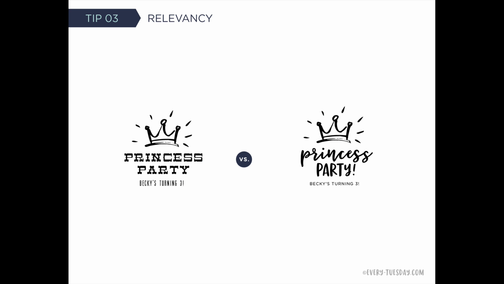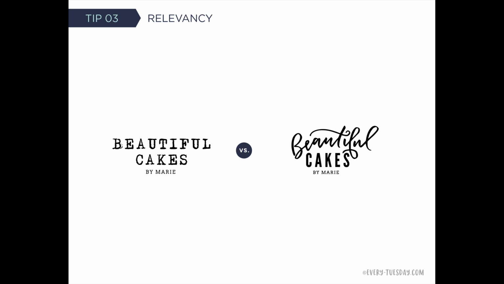You can see princess party on the left and on the right. So when you're thinking of a princess party, you can see Becky's turning 3. So for a 3-year-old's birthday party that's princess themed, you want it to feel very girly, very young, and energetic. And the example on the left is kind of circusy or even a little bit westerny, and that's not appropriate because it's got to feel more like a little girl's princess party. So you want to make sure that the type choices that you're choosing feel on message with the theme of your message.